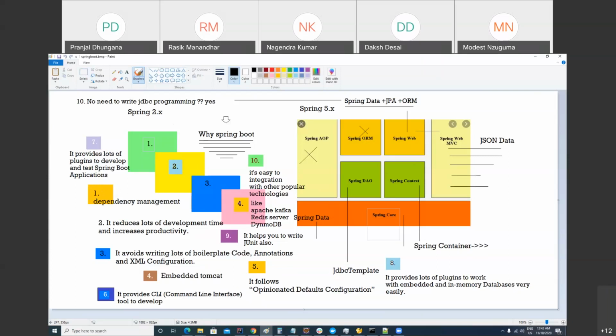It reduces a lot of development time and increases productivity because you are not going to create the webapp folder, web.xml file, or the servlet.xml file. You are not going to do all those things. In that way, it will reduce the development effort. Avoid writing XML files. Don't write XML files and all, because it will be done by Java code only.